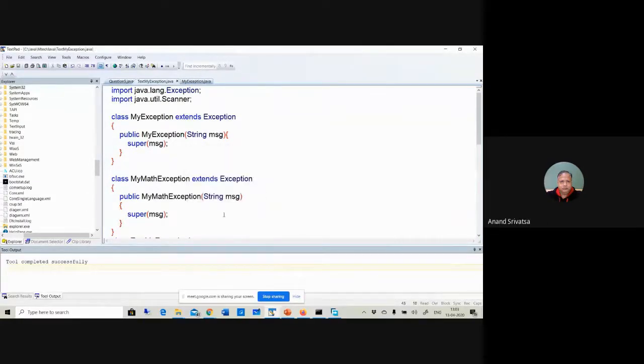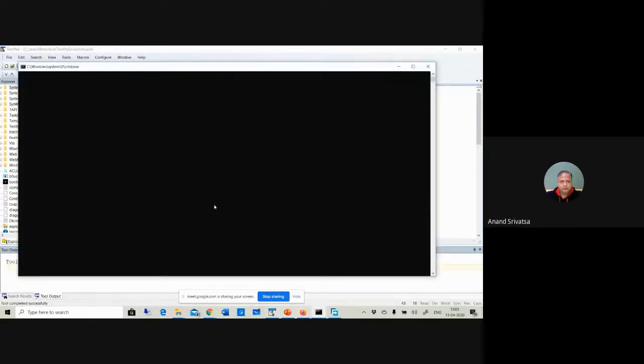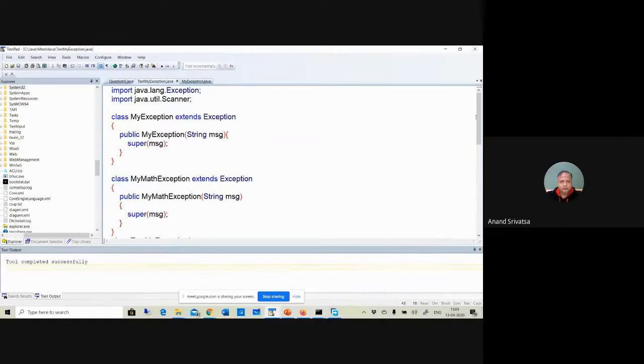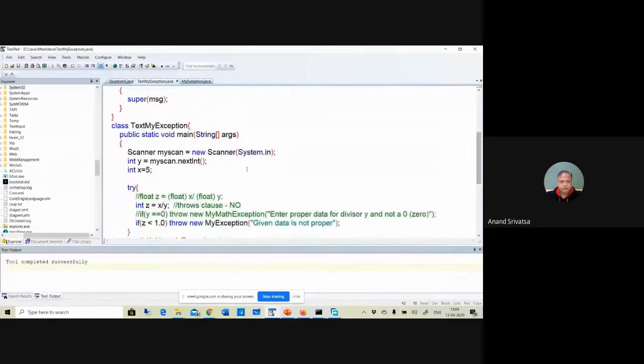I'm compiling this, compiled it, running it. What is it asking? It is asking me to give a number, 4. Now when I type 4, I did not print the actual value of z, so don't worry about it. It took y is equal to 4. So z is equal to 5 divided by 4, which is 1 something.